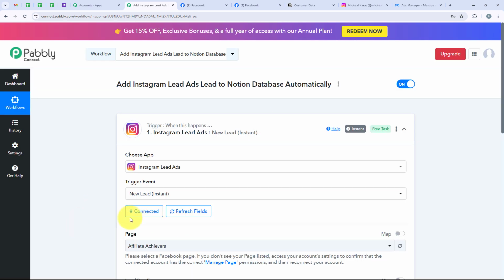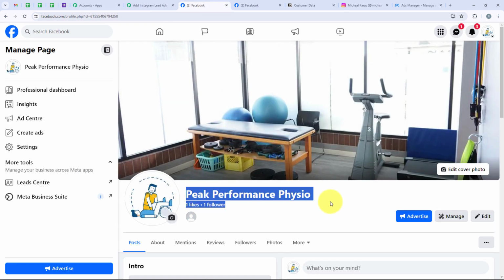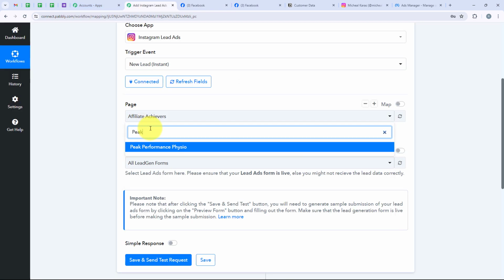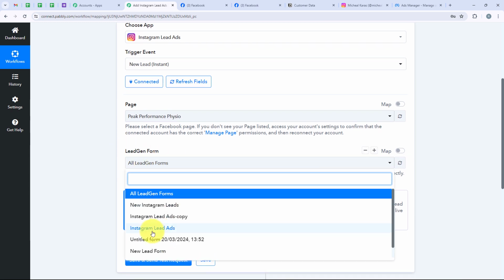And over here, you can see connected. And now it is asking me the page and the lead gen form. So the name of my page is Peak Performance Physio. So I'm going to search for Peak Performance Physio right over here and select it. And then for the lead gen forms, I'm going to select Instagram lead ads because I want only the details of this particular form's leads to be added as a database in my Notion.